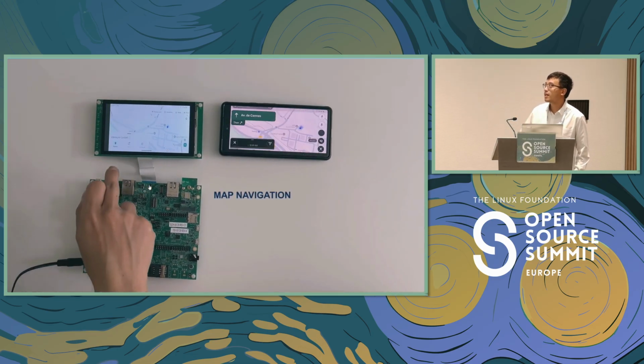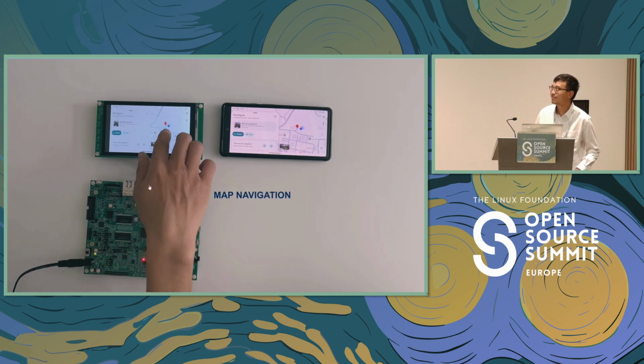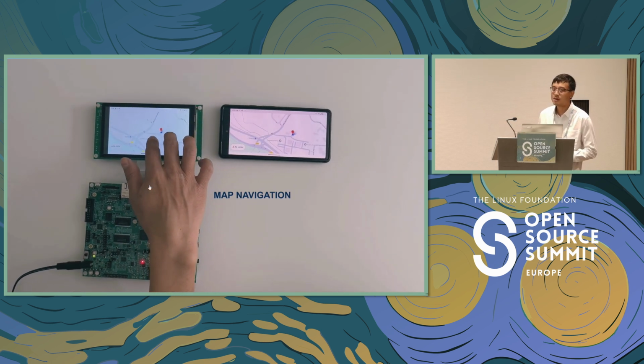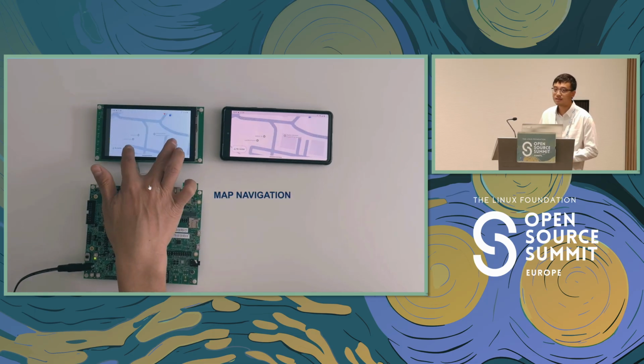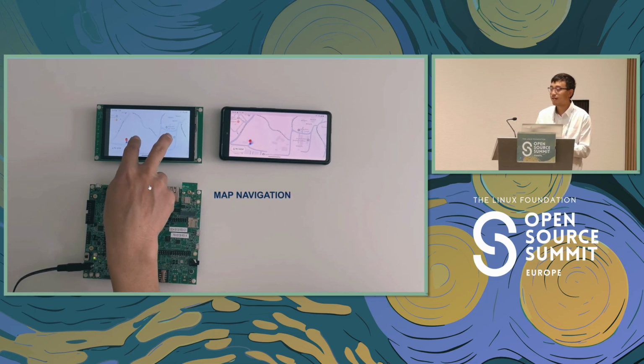So the second use case, you can use the map navigation on the touch screen. So imagine that we can use it on the e-bike or something like that. You can touch and see the screen and navigate on the street.